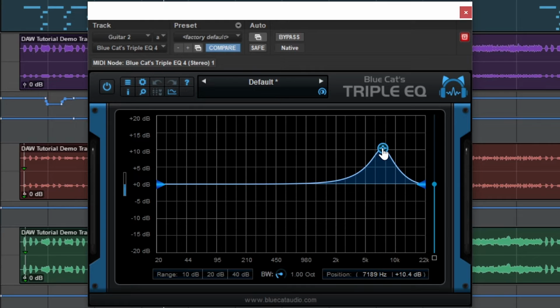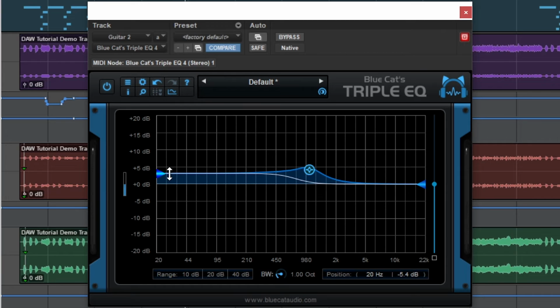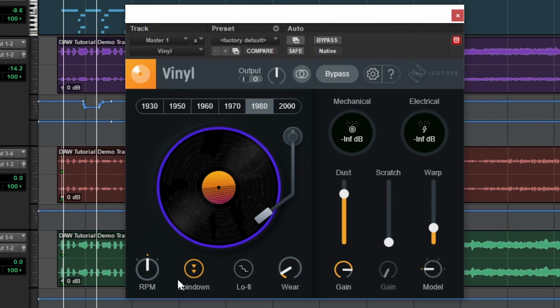The last included plugin is the Triple EQ, which is a parametric equalizer with a low shelf filter, high shelf filter, and boost cut peak filters. The plugin is able to boost or cut 40 decibels and also has automatic gain compensation.